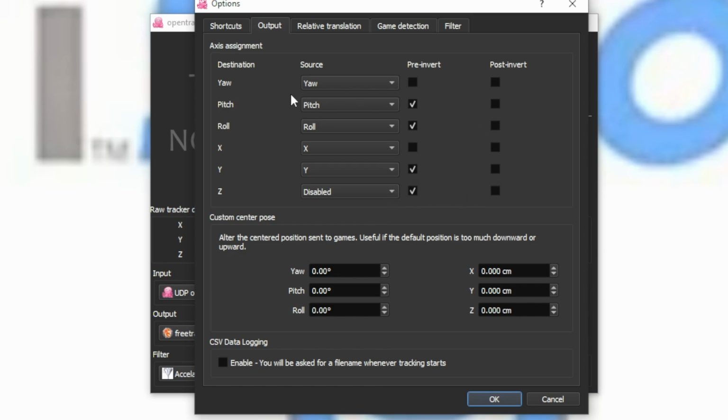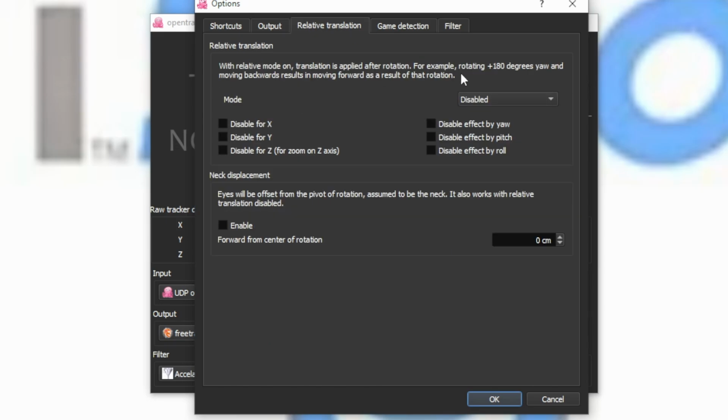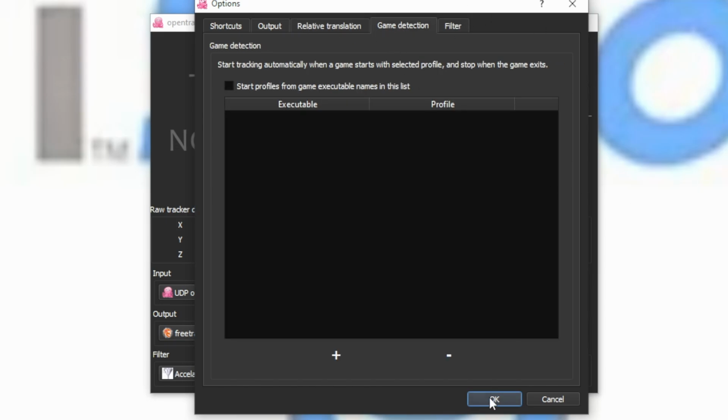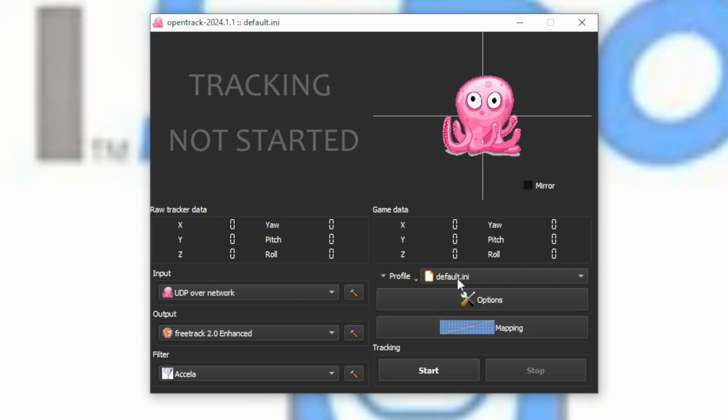Remember on these, it says pre-invert, post-invert. Go to pre-invert: pitch, roll, Y, and Z if you're using it. Now for the relative translation, you don't need anything for this. Game detection doesn't matter. With that, you should be done.